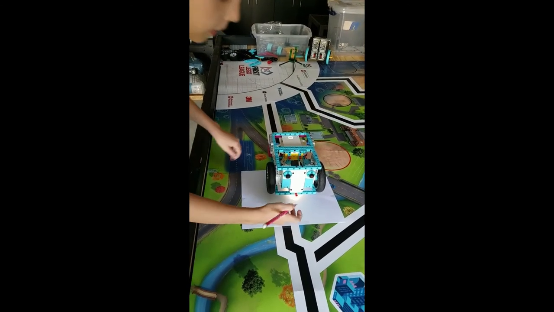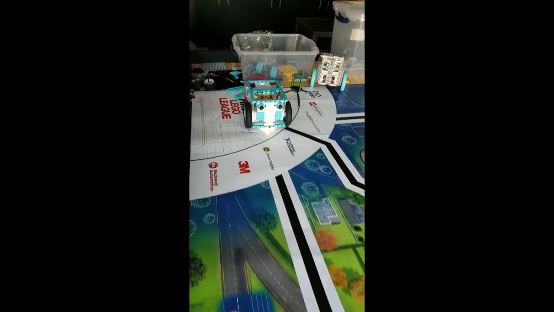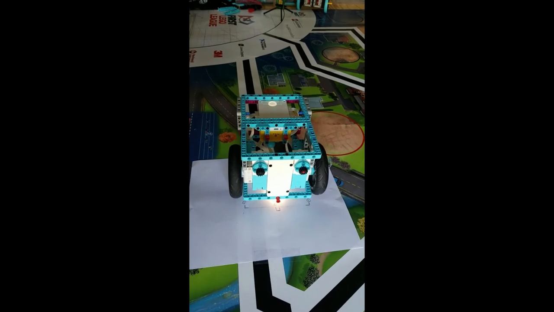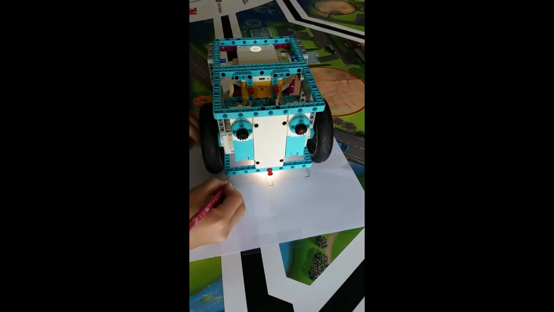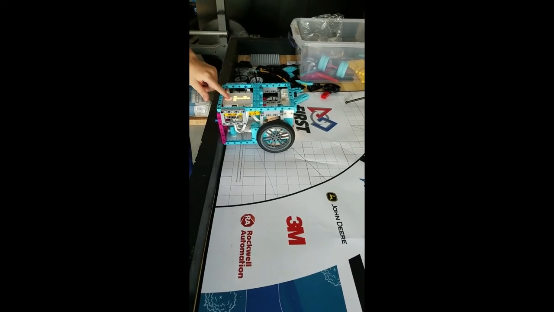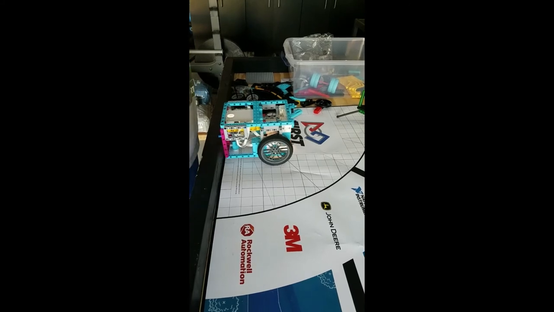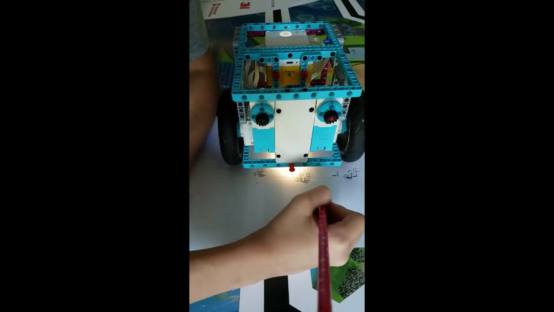Okay, now let's mark test 1. And now for test 2. And now time to mark it. And now for test 3. Okay, let's go ahead and mark that. And now for test 4. Okay, let's go ahead and mark that. Okay, this one was a little more off. It wasn't as close to our previous one.